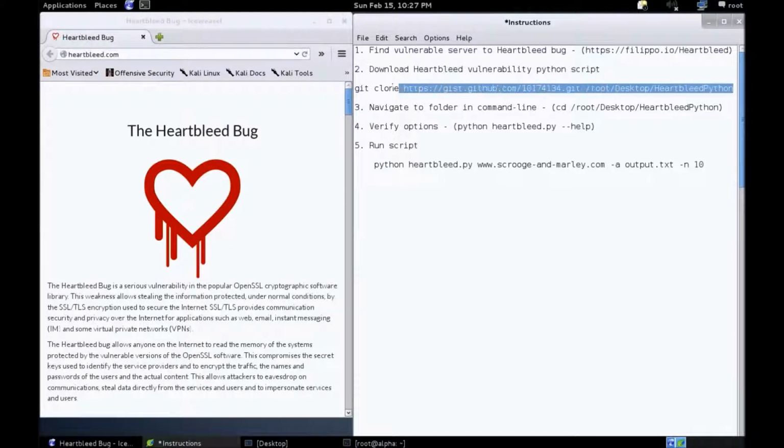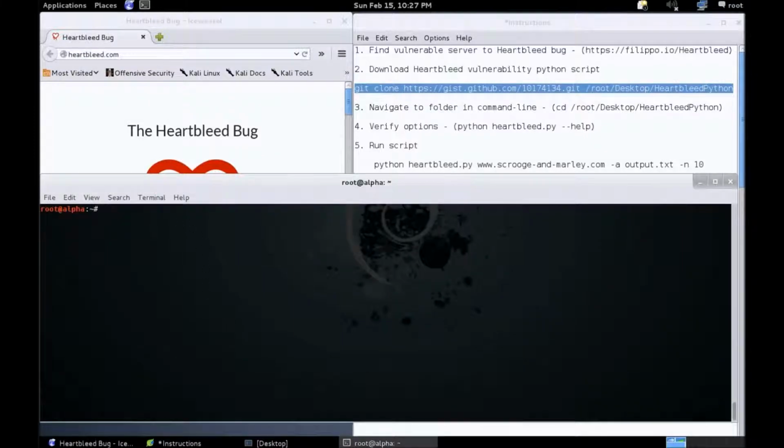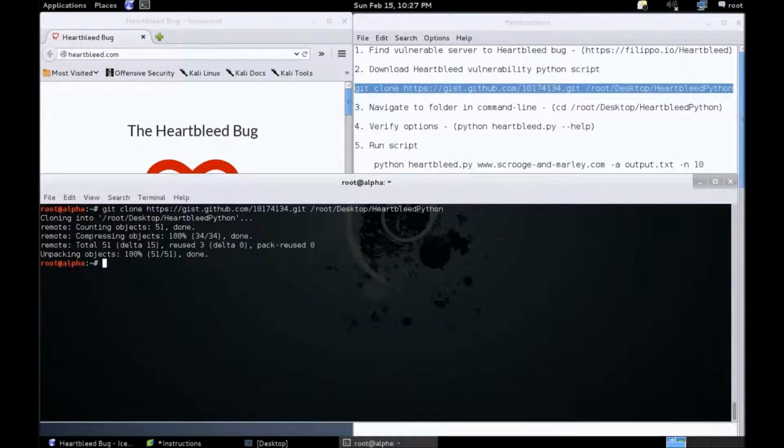So I'll copy this, which is just a command that we can use inside the command line, and we're basically just going to clone a library from GitHub that includes the exploit that's been written in Python. The last piece here is I'm just putting this on my desktop. You can put it anywhere you want on your machine. You just need to be able to navigate to it and run in that folder. So we'll just press enter. It's going to pull in the library.